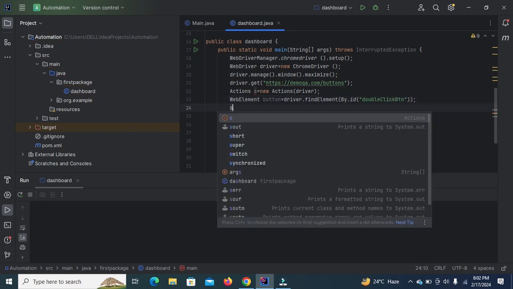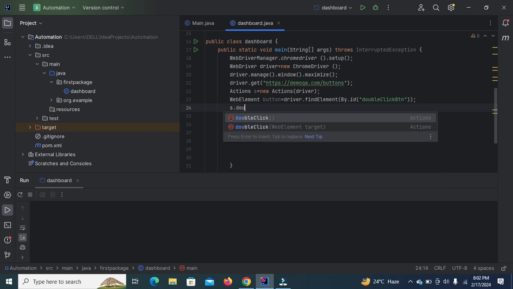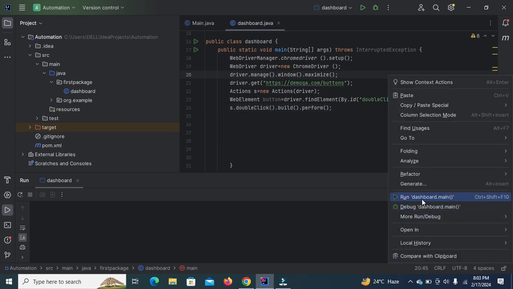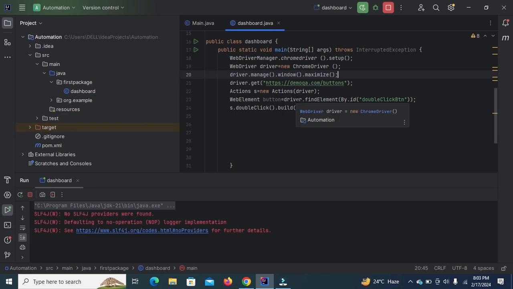Now we will perform the double click option. s dot double click dot build dot perform. In this scenario, first it will navigate to this URL and it will click on the double click button. Let's run this script and see what happens. Chrome driver is opening. Navigate to this URL.